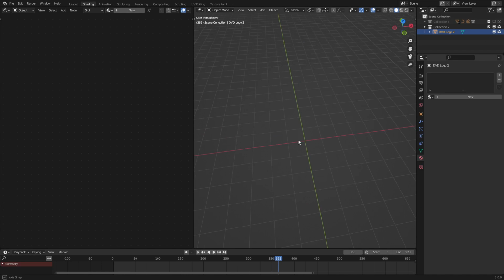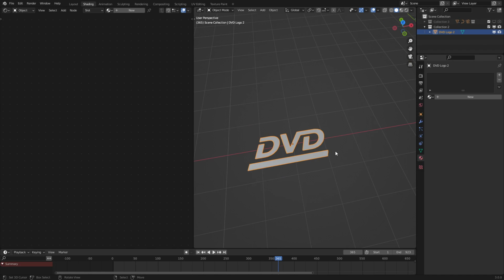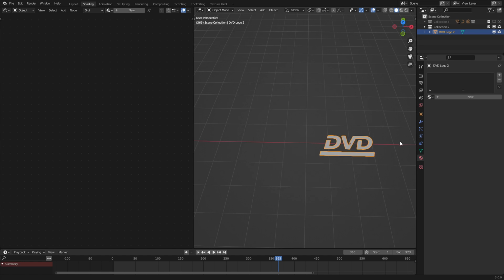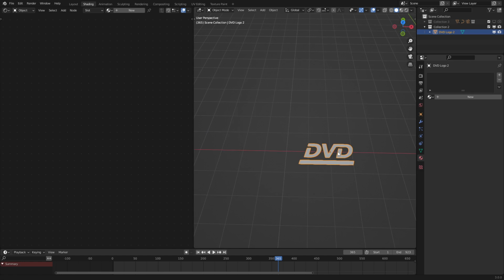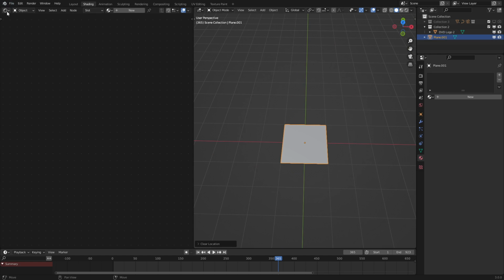First of all, let's clear the scene except for our DVD logo. I imported this one from the internet, so this could be any DVD logo you want. So, let's add in a plane for our geometry node object, and let's add in a geometry node.